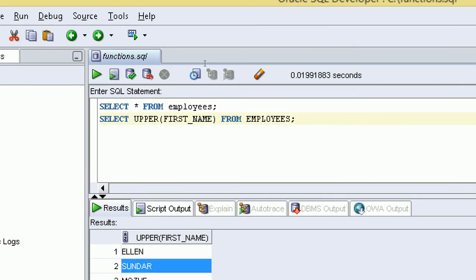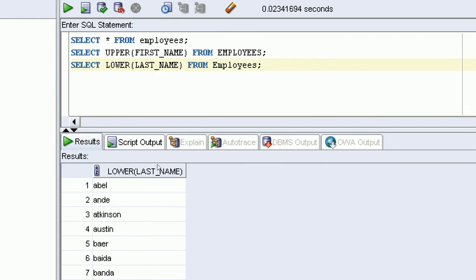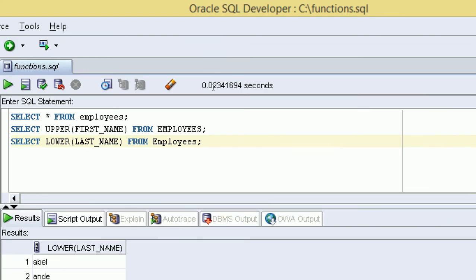Now I'm writing to change it into lowercase. Select lower, which is a single row function. Now this time I'm writing the last_name from employees. So this time all the names are changed into lowercase, clear?